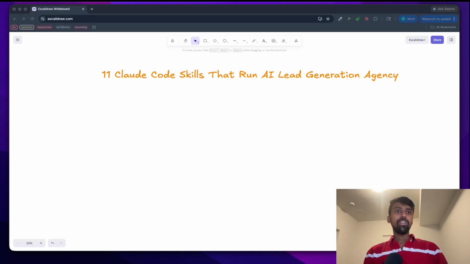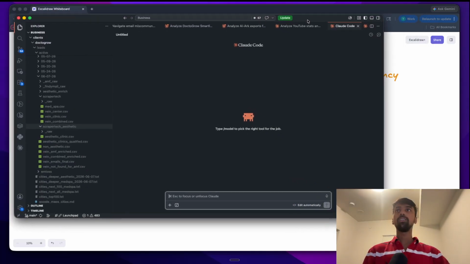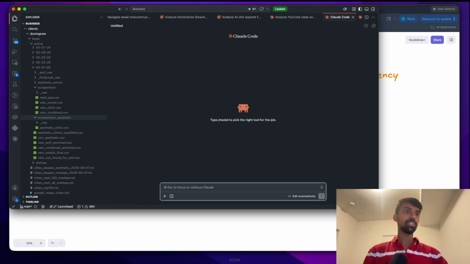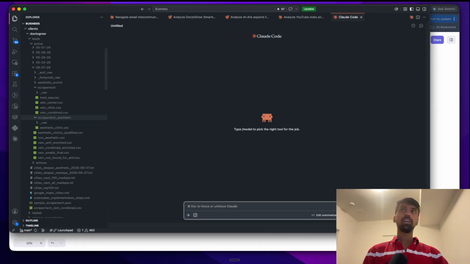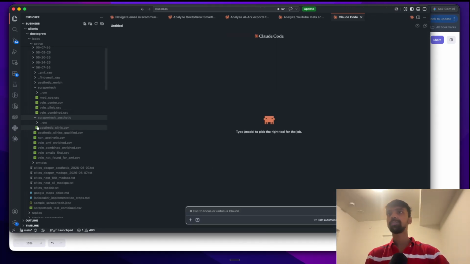Okay, so let's go over the actual Claude Code workspace for my business, and I can show you the different skills right there. So give me a moment. I will pull up my workspace so that you can see everything. But yeah, so this is my Claude Code workspace. As you see here, I'm currently running several things in the background.